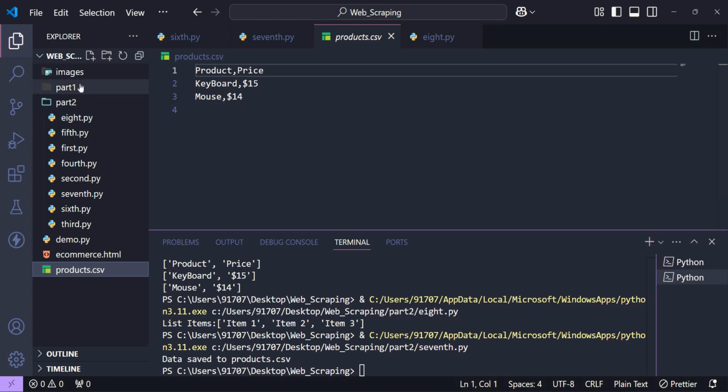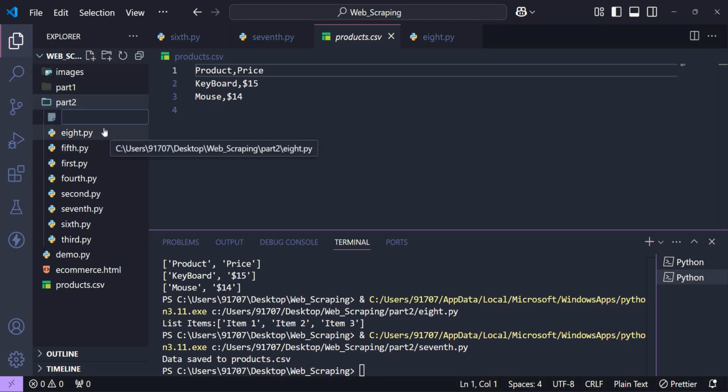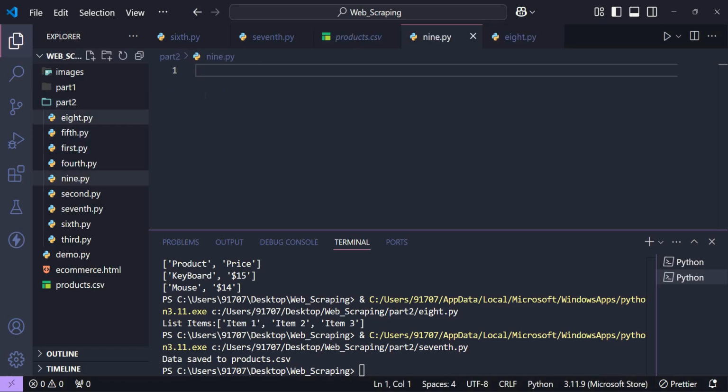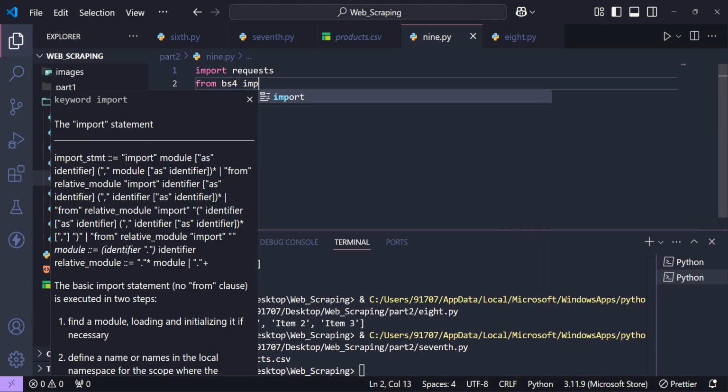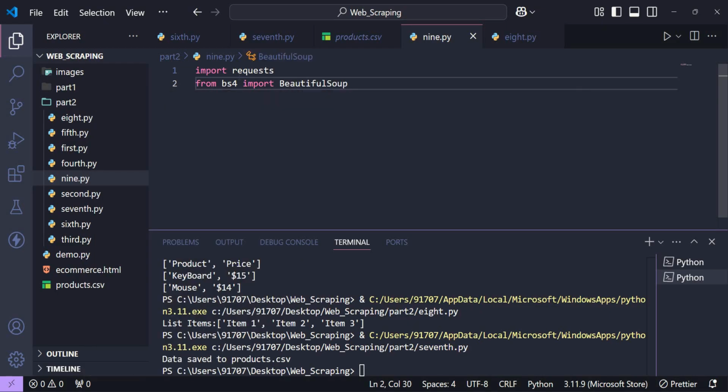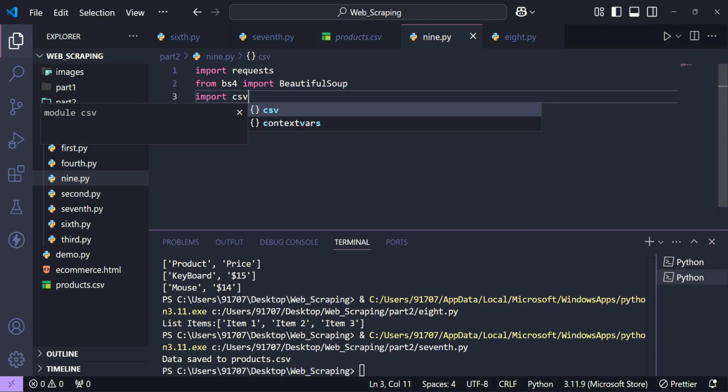Now let me create one more file. In this we'll see how we can build a Python program to scrape product information from an e-commerce website. For this I'll need to import requests. Then from bs4 we'll obviously import BeautifulSoup, and because we will save the file also, we will use csv here.